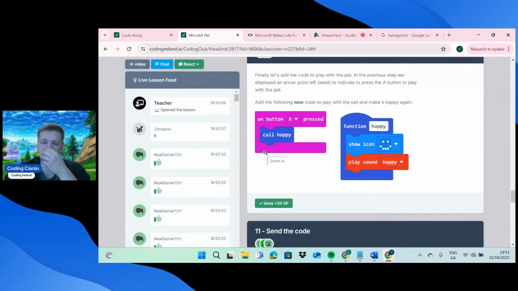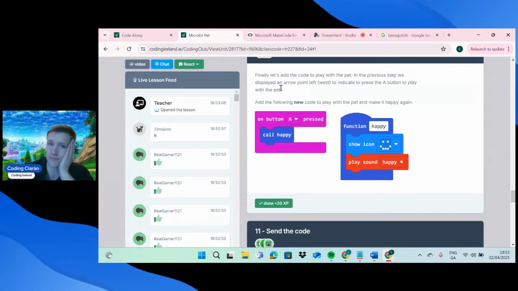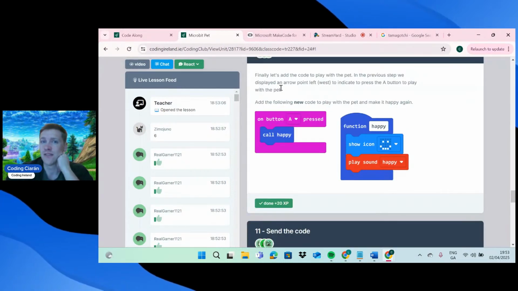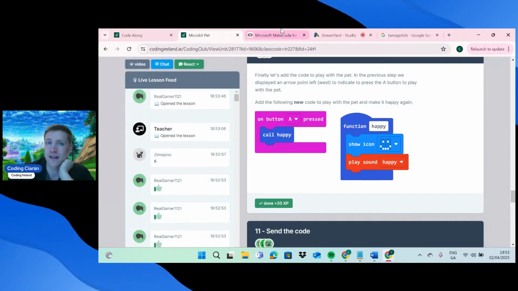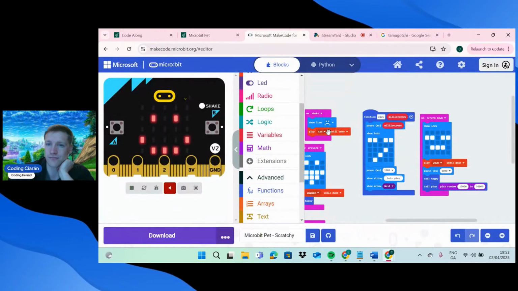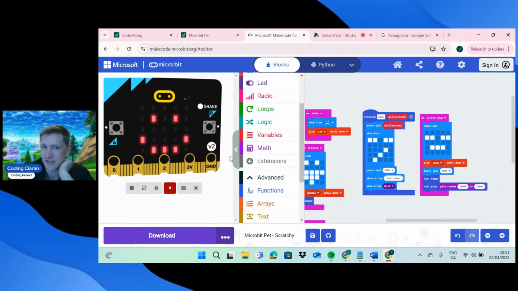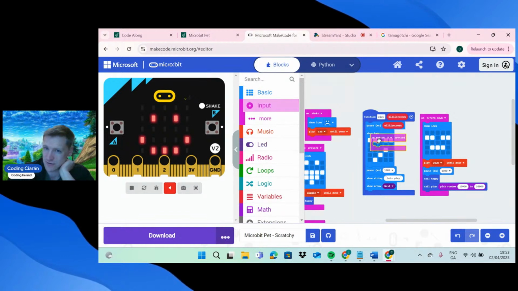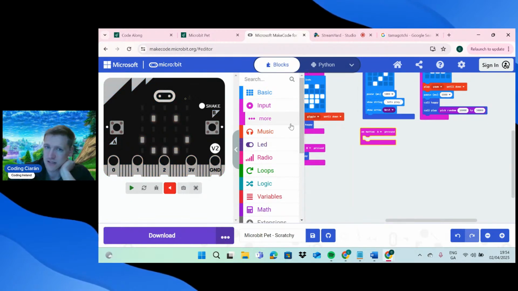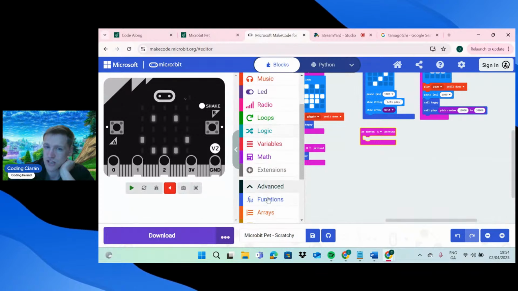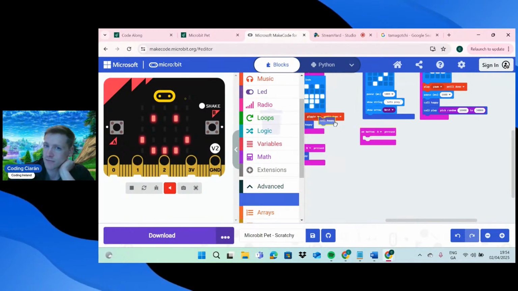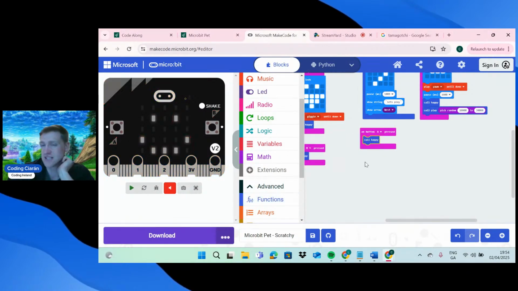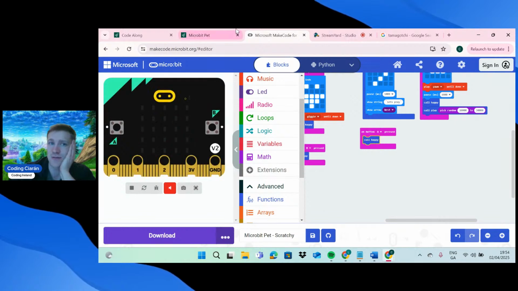Guys, the last step is pretty easy. It's just to tell the microbit that we played with. So at the end of the play code, we've said point and arrow west, which is at the A button. So the last step, really simply, is just when the A button is pressed, we want it to be happy. So go to function and call happy. And that's essentially the end of your project.